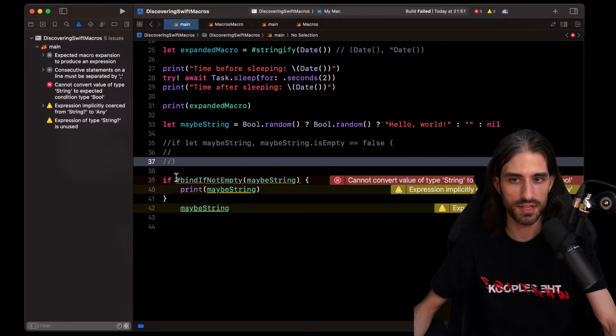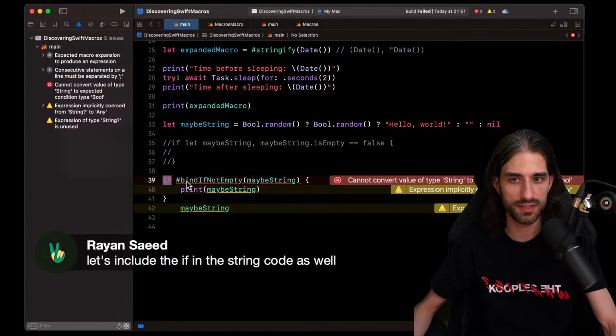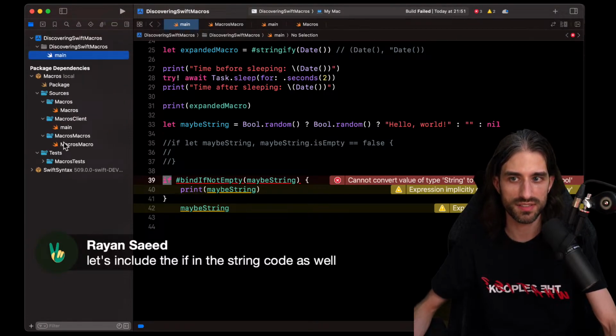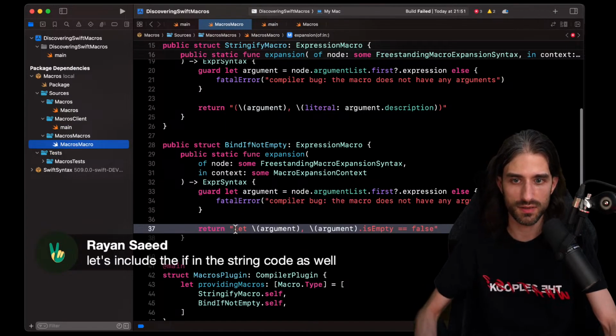That would make sense. But I think that because the if is outside the macro, the compiler has decided that this is not a conditional binding because there is no let, and you cannot make it go back on its decision. And I see, Ryan, you're saying let's include the if in the string code as well. That's exactly what I was starting to think. So let's try and do it.